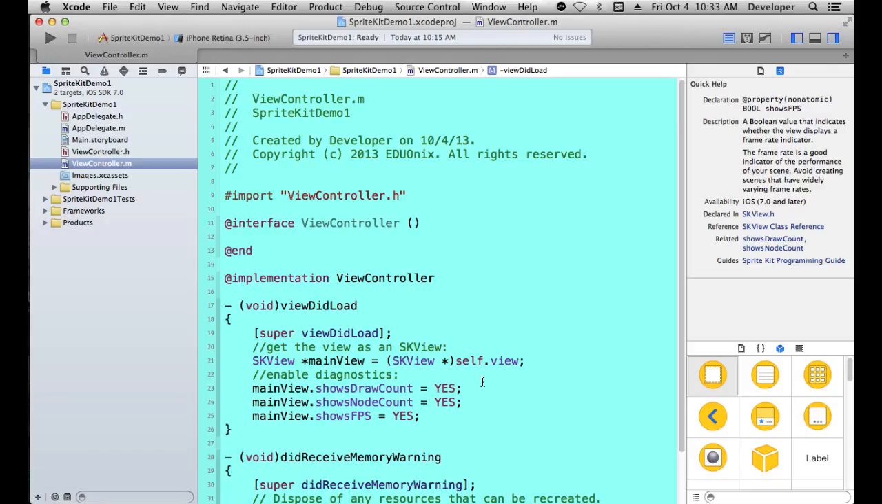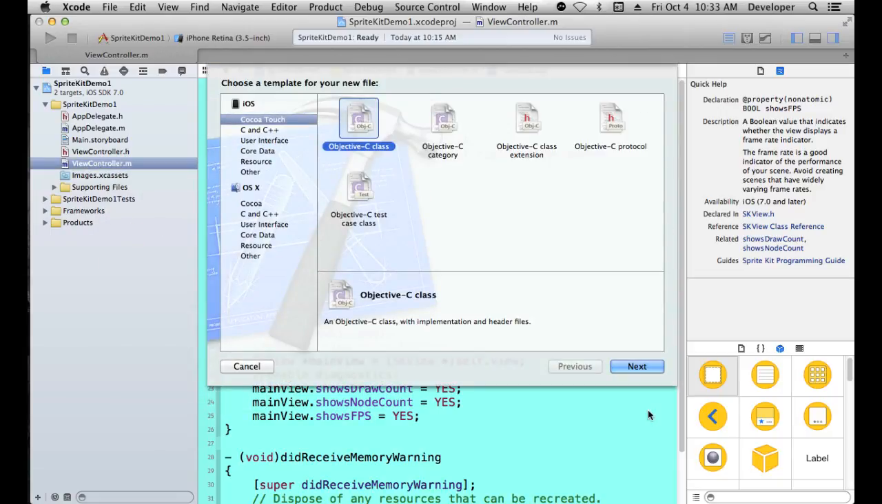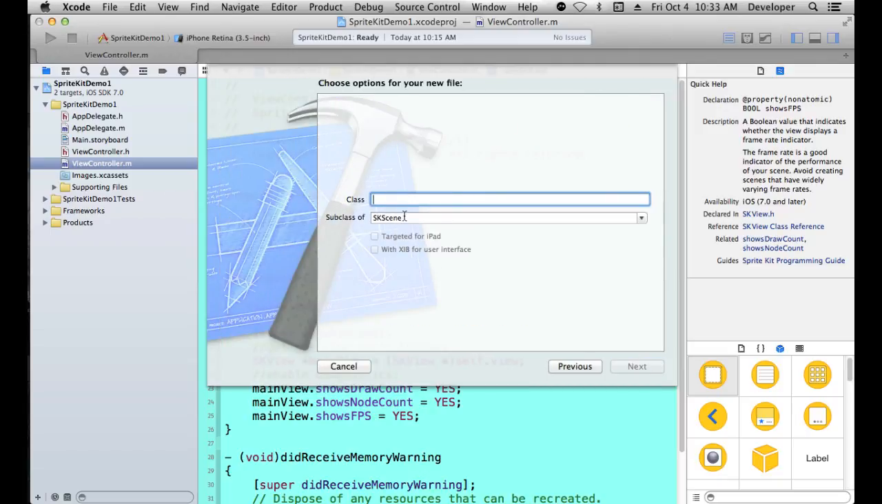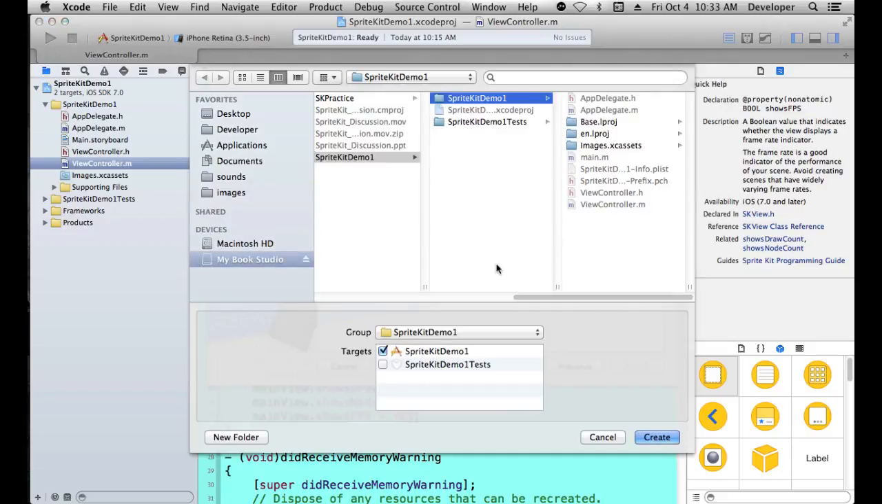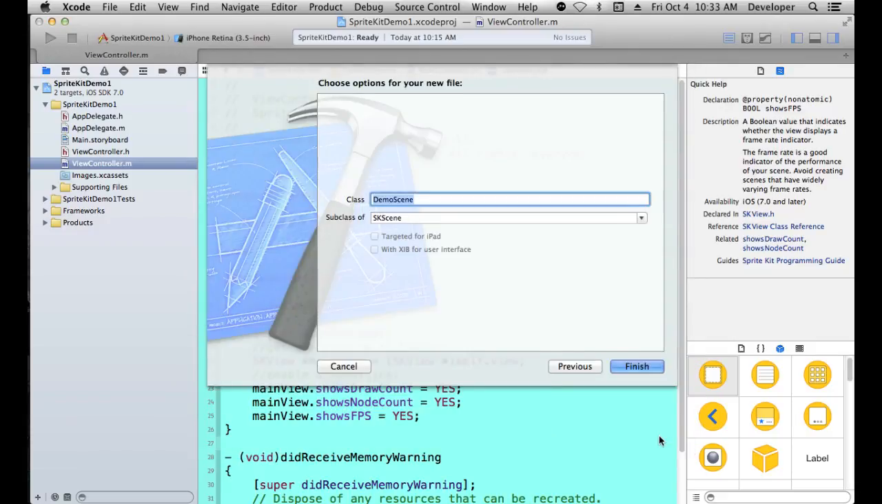So this is the very first thing that we do with the view. And remember, if we don't import SpriteKit.h, we don't get any of this. So that's very important. Now, we have an SKView. What else do we need? We need an SKScene. This will be the root of our node tree. So let's go ahead and create a new SKScene. It's an Objective-C class of type SKScene. We'll type that here. And let's just call this DemoScene, for example. And then we'll create that scene.